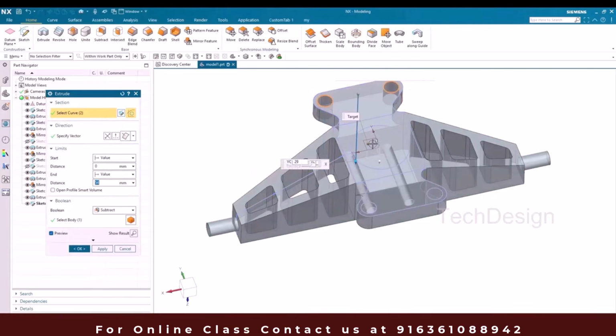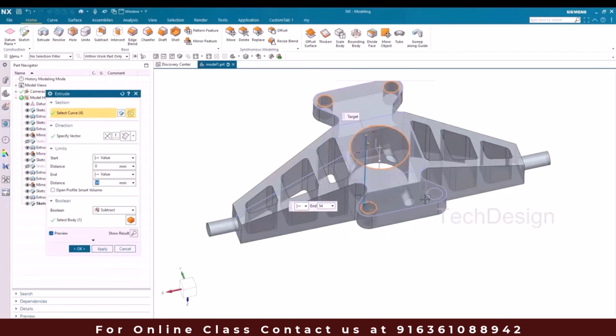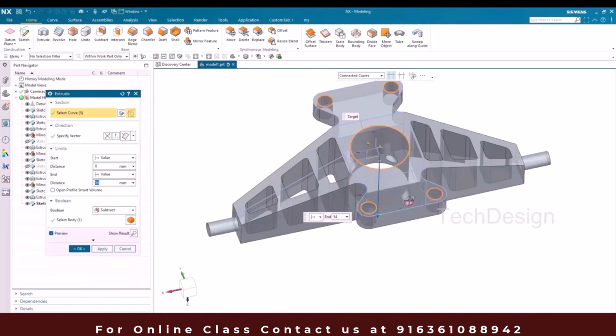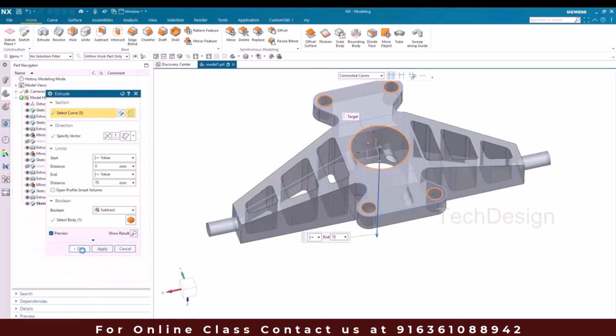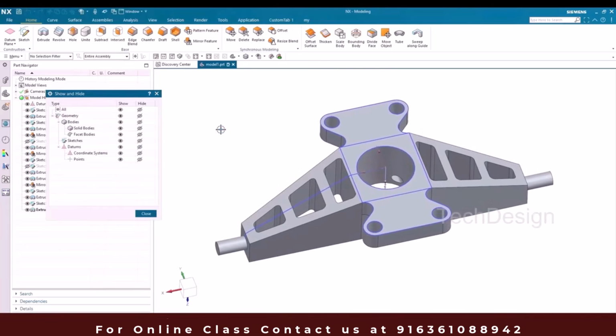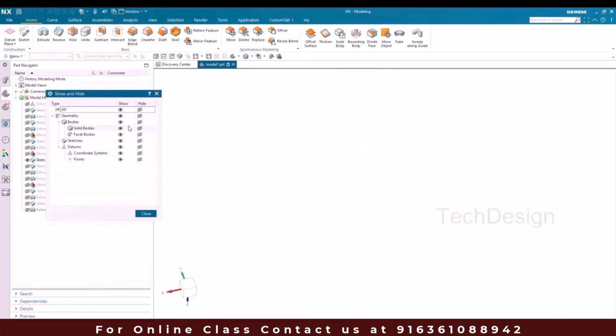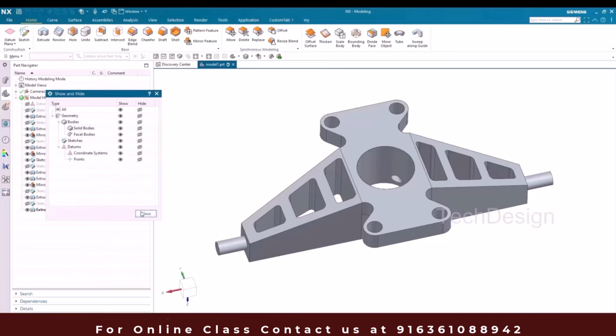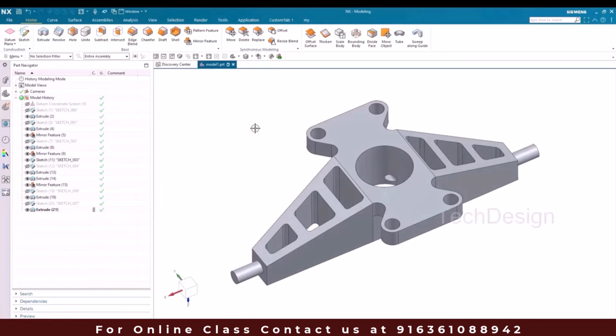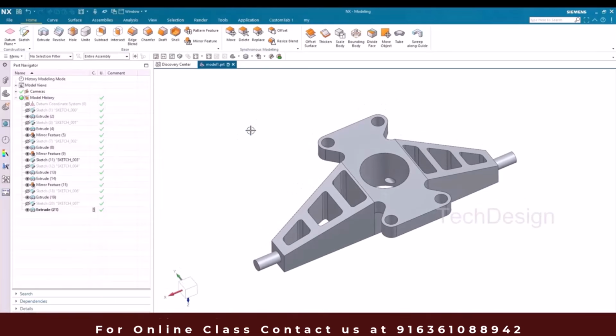These are the curves I'm going to select. Okay, so once it is done, you can just click OK. So now I'll just hit Ctrl W and switch off everything, show only solid bodies, and this is our body. Okay, so this is how we can make this model, guys.